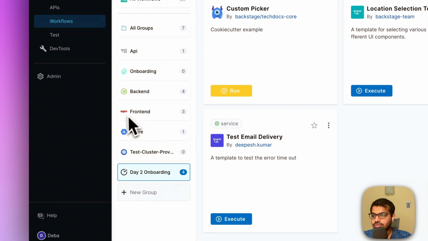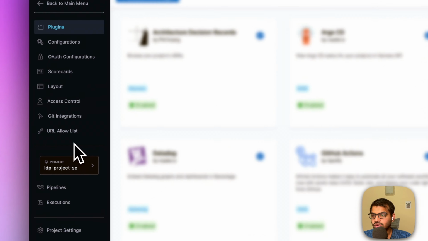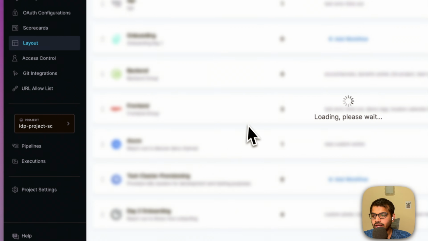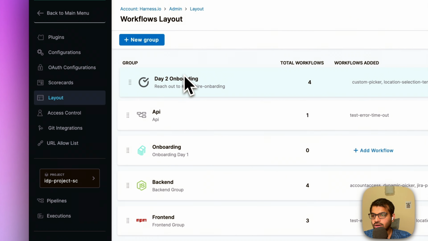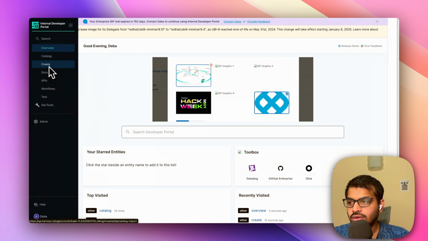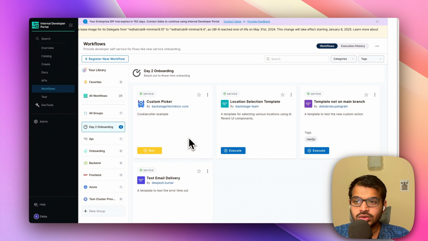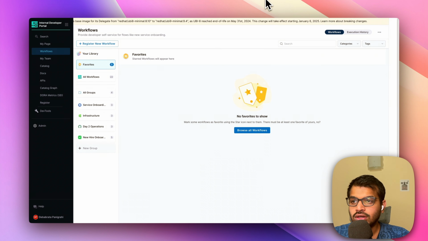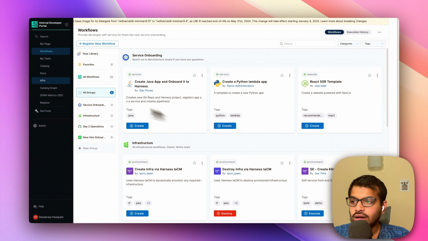And this whole left nav can also be configured here. Like if you come here and I move it to the top, and I go back here, now under workflows, Day 2 onboarding is on the top. So this is all about the new Workflows UI.